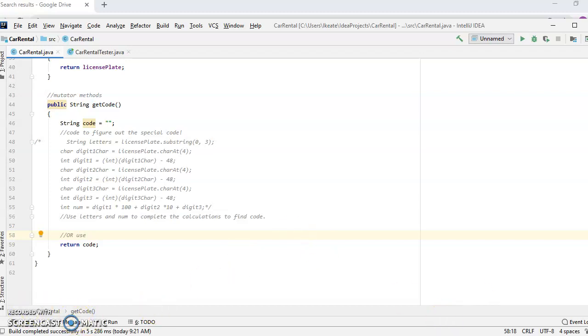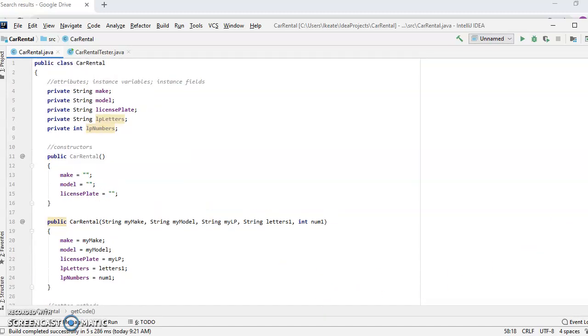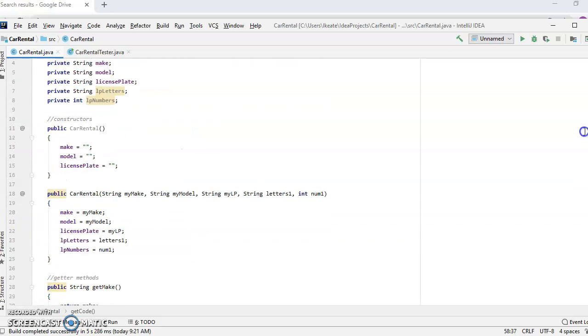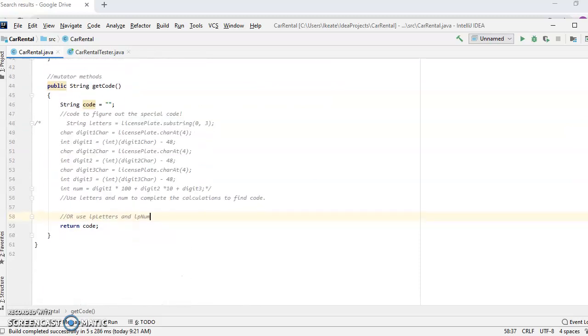you can use letters and num to find the code, or use, what do we call it at the top? I think it was LP letters. Let me see. Yeah, LP letters. And LP num. Numbers, I called it, to complete the calculations.